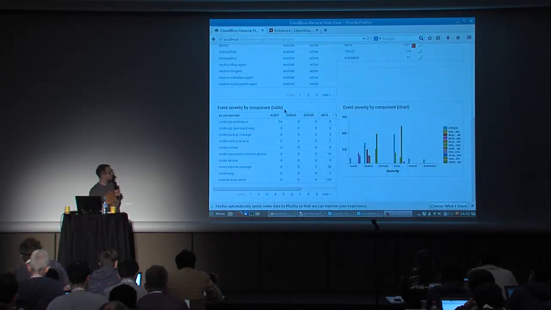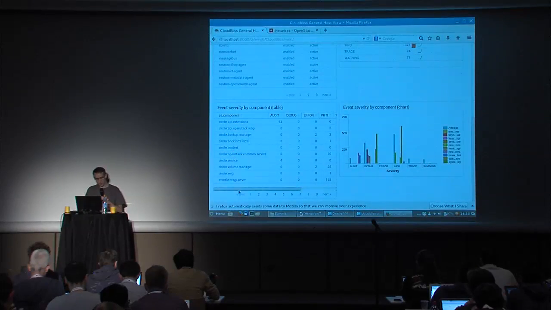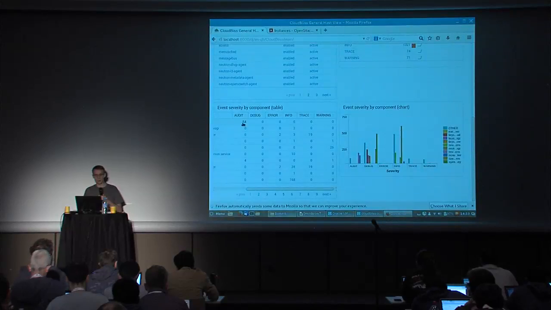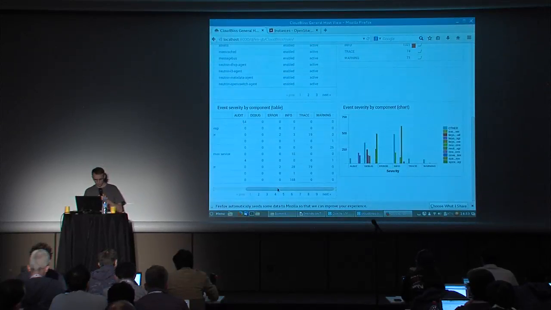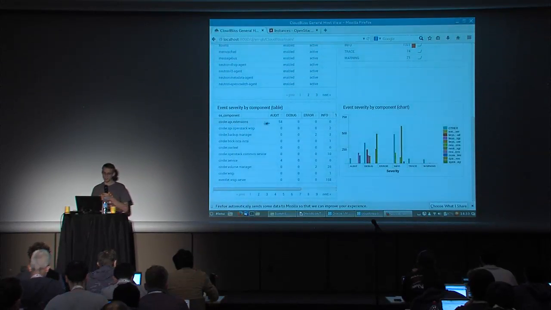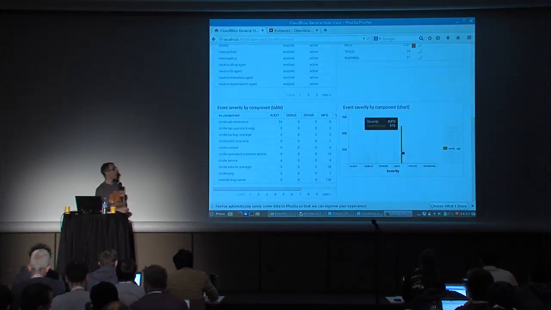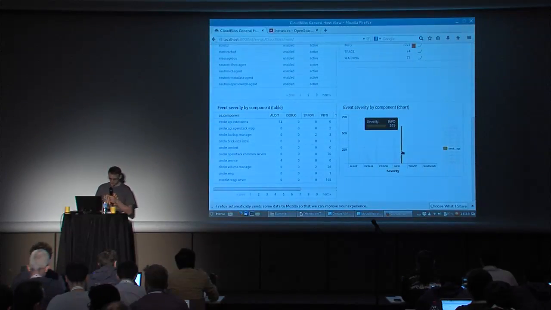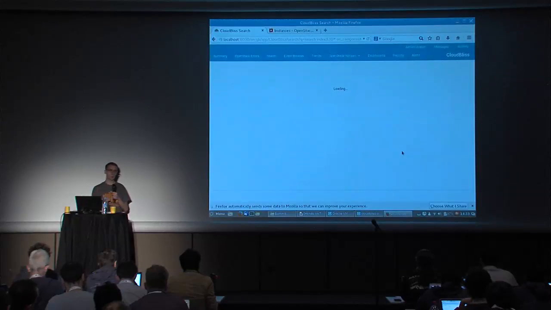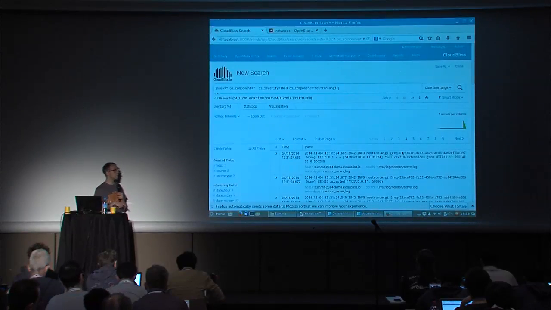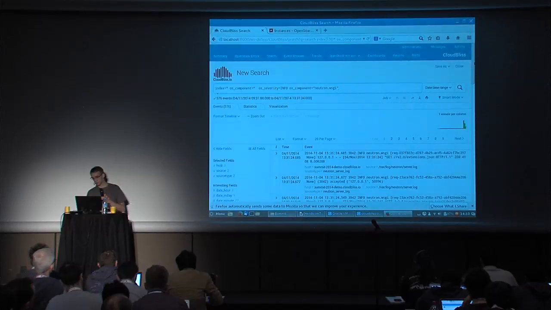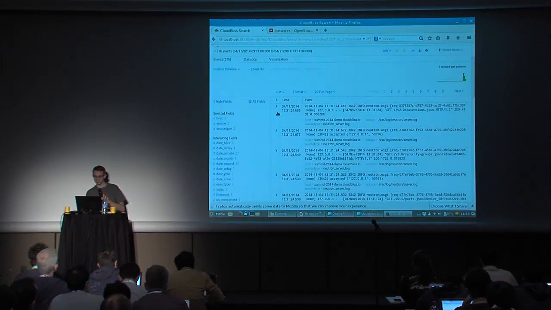And this is what I like the most. This is a table presenting various OpenStack components and how many logs of different severity each component produces. For instance, you can see the API extensions produce a lot of audit messages. It's the same in here, but on a graph. You can click on the graph and you will be moved to the raw events which produce this.